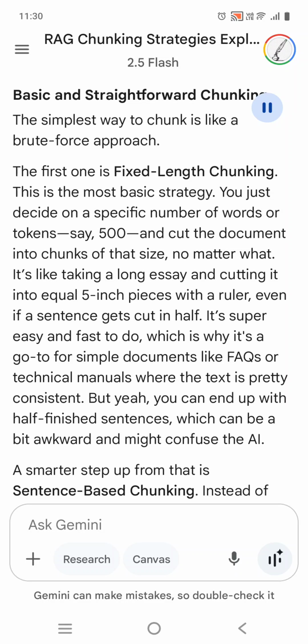It's like taking a long essay and cutting it into equal 5-inch pieces with a ruler, even if a sentence gets cut in half. It's super easy and fast to do, which is why it's a go-to for simple documents like FAQs or technical manuals, where the text is pretty consistent. But yeah, you can end up with half-finished sentences, which can be a bit awkward and might confuse the AI.